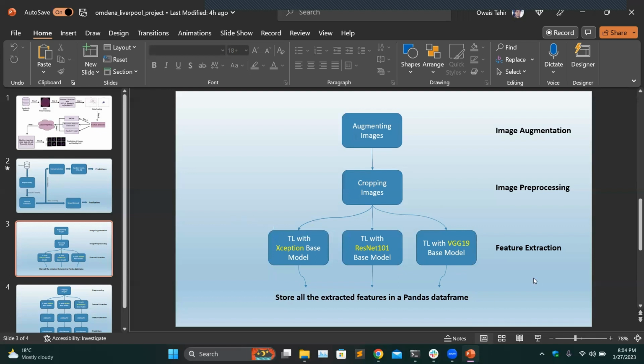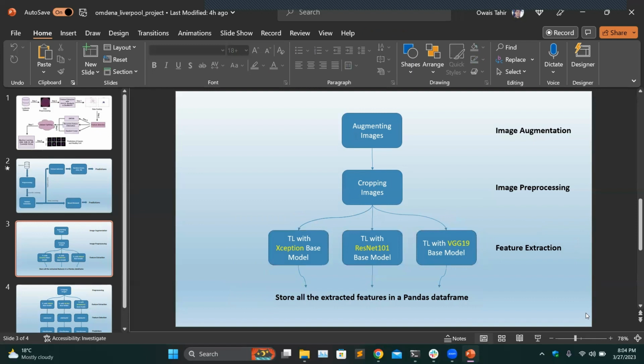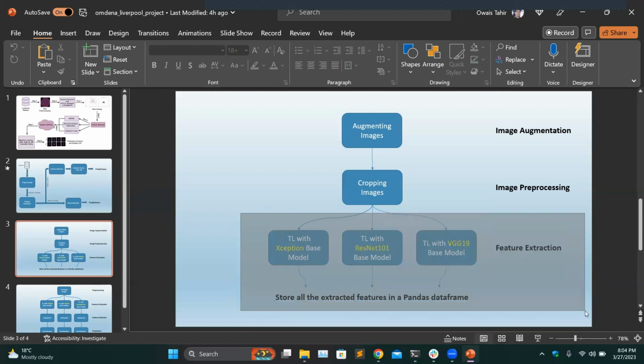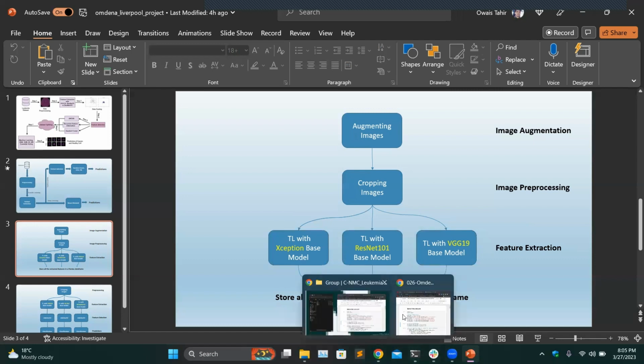I'm working on this part. I'm pretty close to completing it, but we will organize another meeting in the next couple of days, and we will talk about this in our next meeting. So for now, I will just talk about these two steps.